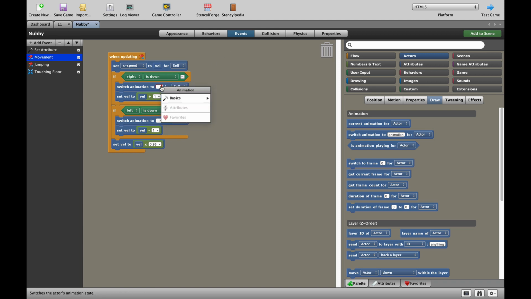So what I'm going to do is, you're not going to be able to find the name of your animation just by clicking the arrow. So you're going to have to write it in. So when we click on the right button, I would like the animation to switch to walking right. And when the left button is pressed, I would like the animation to switch to walking left. Let's see if that code works.